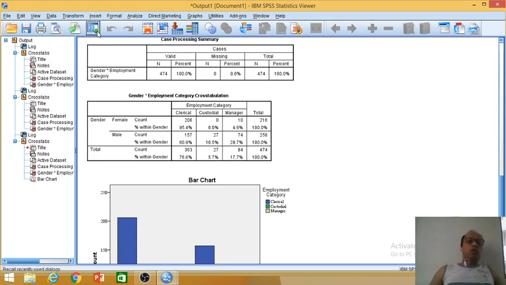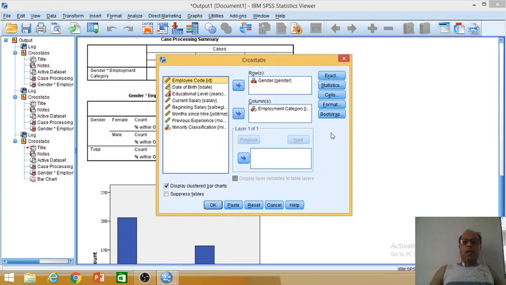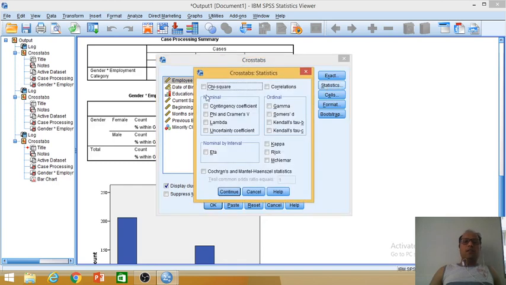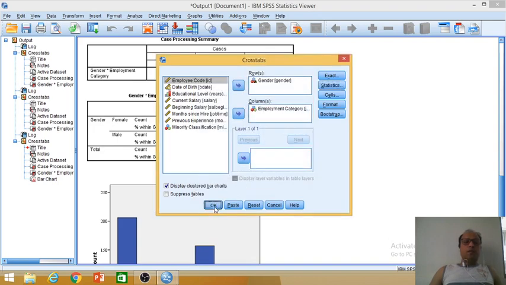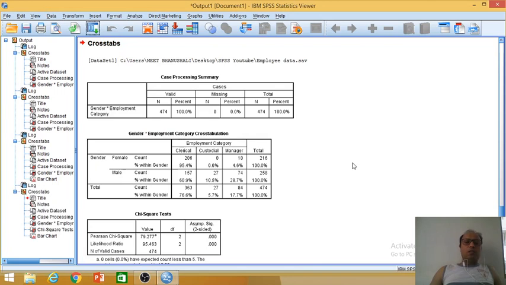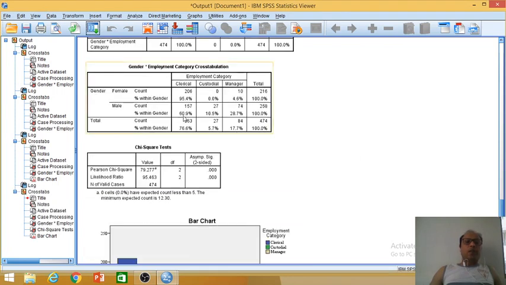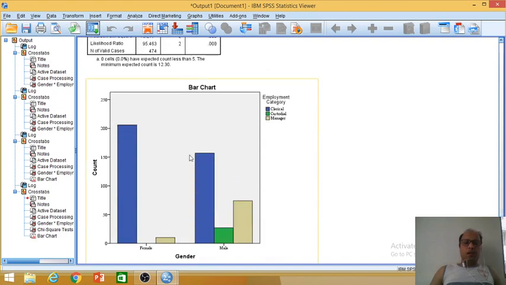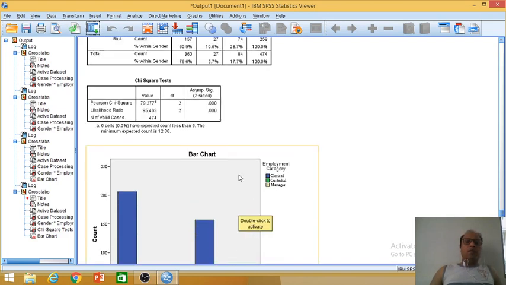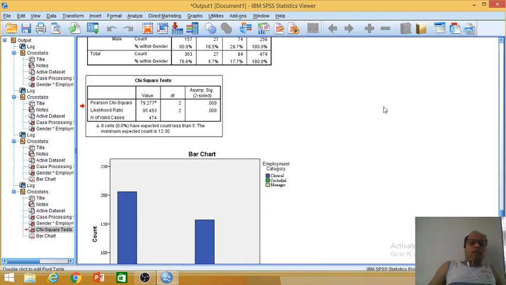So we'll go back to our analysis again, and along with the display chart and cell options that we have selected, we have another option here called statistics. So we click on statistics, and there's a menu called chi-square. So we click on chi-square, press continue, and simply press OK. Now with this, what is provided to you is the table with absolute numbers and percentages, the graph here, and between table and graph you have the chi-square analysis.